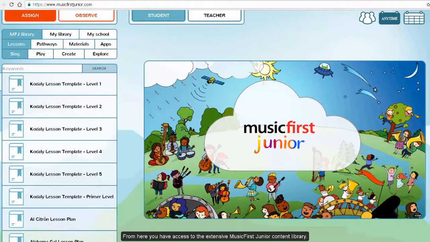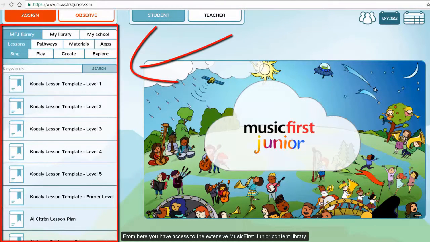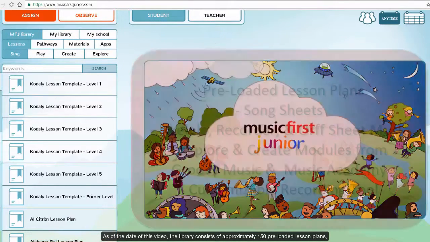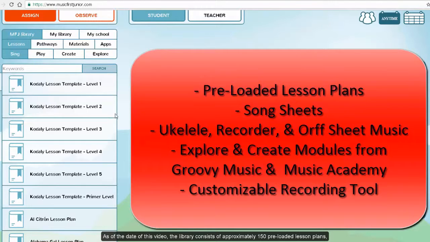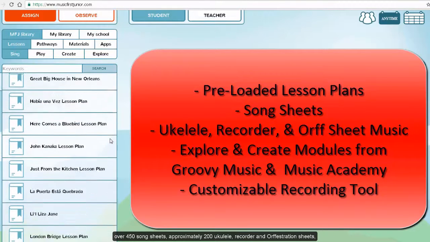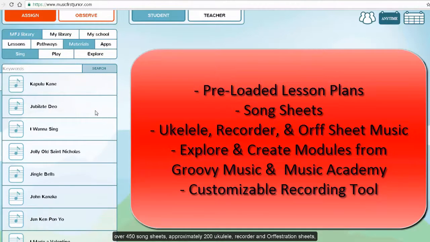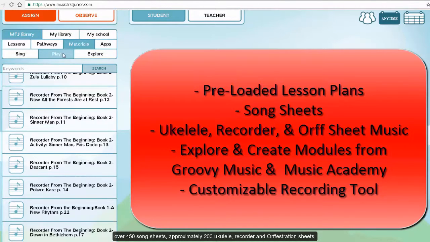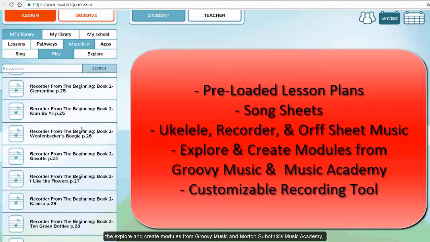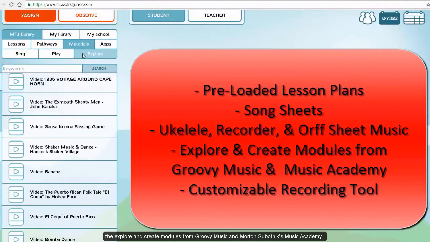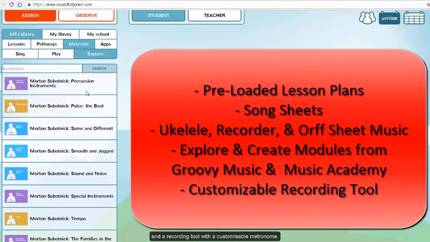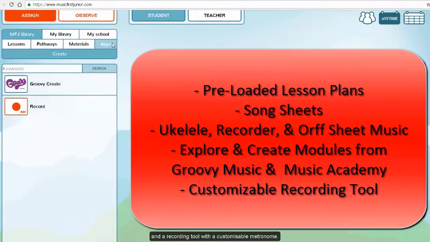Once you choose a class, you'll see the main MusicFirst Junior screen. From here you have access to the extensive MusicFirst Junior content library. As of the date of this video, the library consists of approximately 150 preloaded lesson plans, over 450 song sheets, approximately 200 ukulele, recorder and orchestration sheets, the Explore and Create modules from Groovy Music and Morton Subotnick's Music Academy, and a recording tool with a customizable metronome.